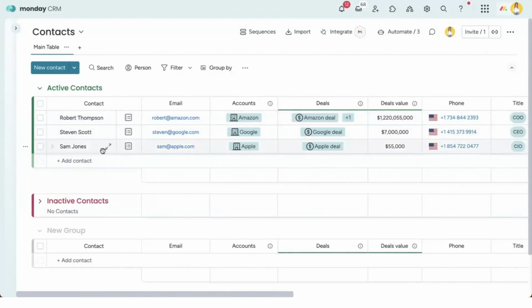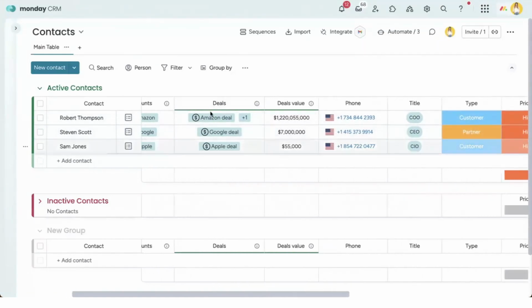In every board, every item represents something else. In my case, the item is a contact. So I'm going to have columns, which are the Monday building blocks. And every column will serve its own purpose. So I have here in the contacts, I want to manage the actual information of the person. So I will have his email, the account that it's connected to, so Robert from Amazon, Stephen from Google, the deals that are connected to it.